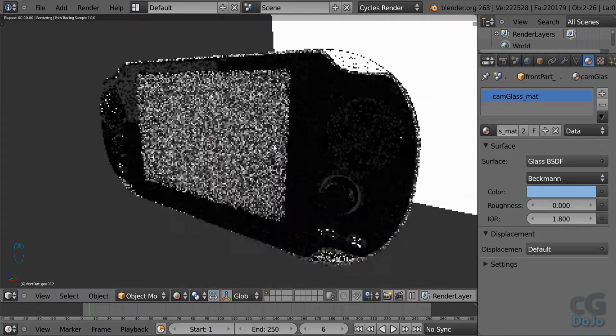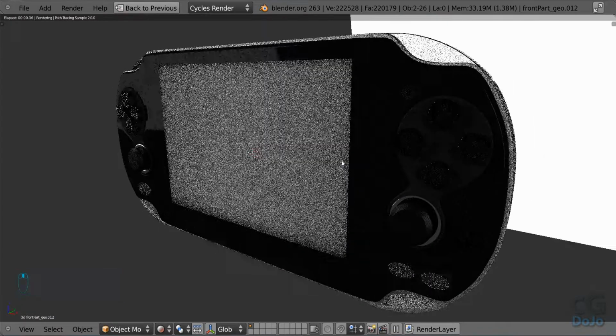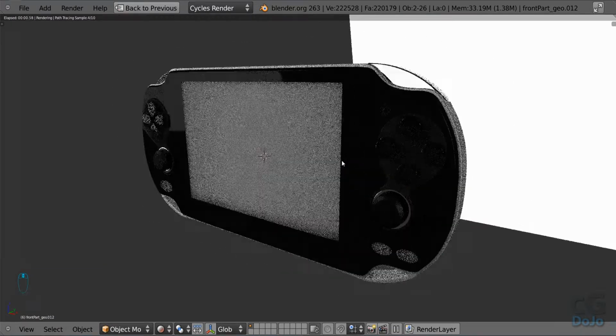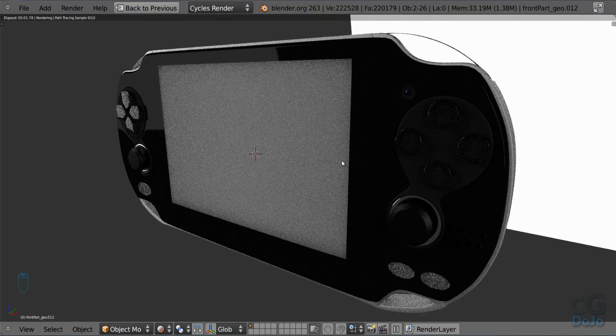And as I told you before, this is just an approximation, and then we'll go with texturing. So I hope you like this tutorial. Let's keep moving.